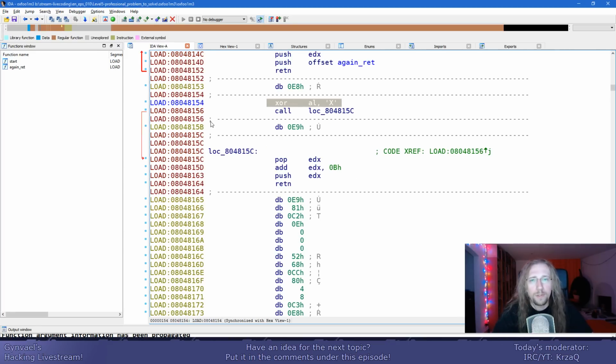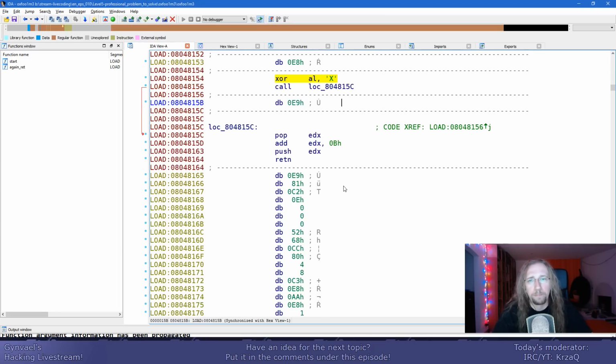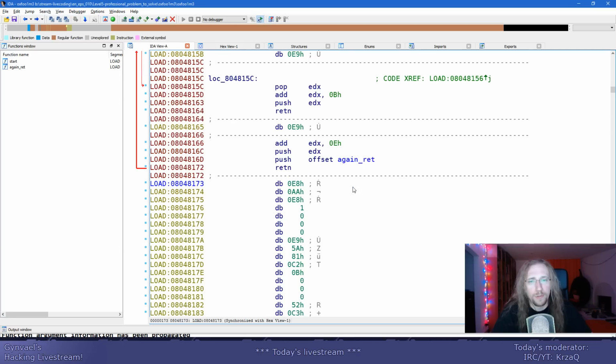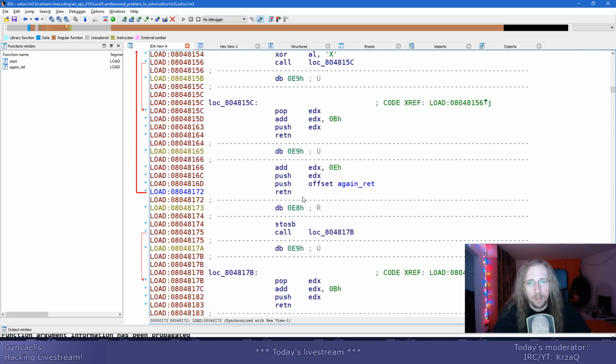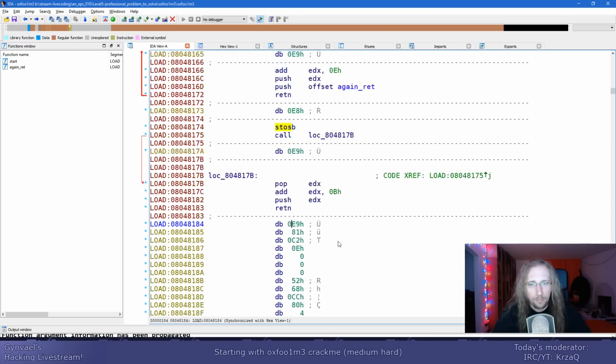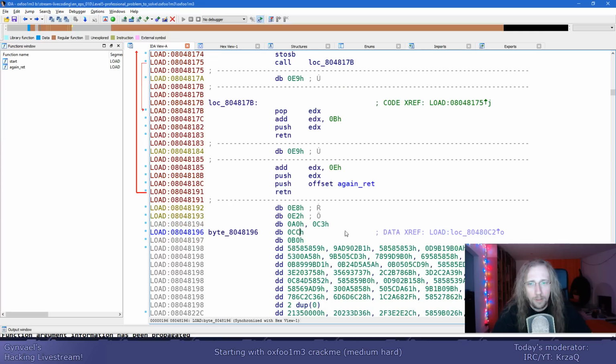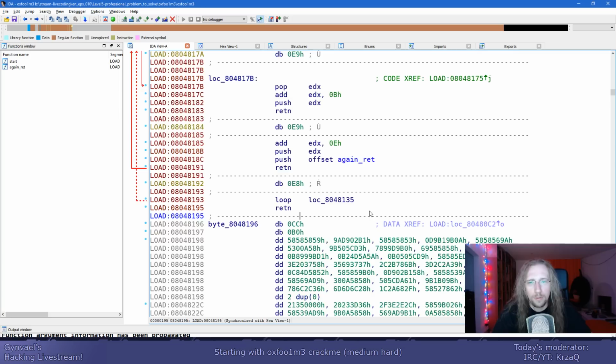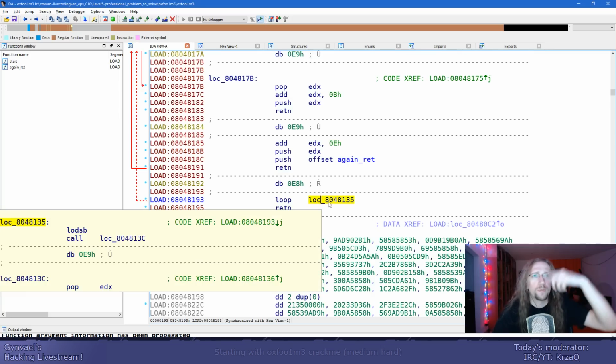Okay, so then it's XORed, and then we'll probably see a store of the byte which was processed somewhere, which will be STOSB, like store byte. And this, yeah, this is exactly it. And then there will probably be a loop somewhere here. Yes, and here's a loop. It jumps to the beginning.